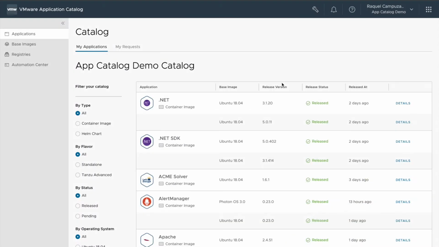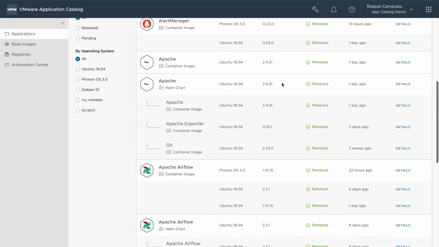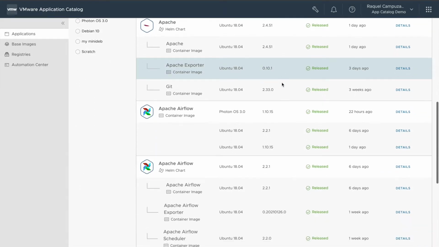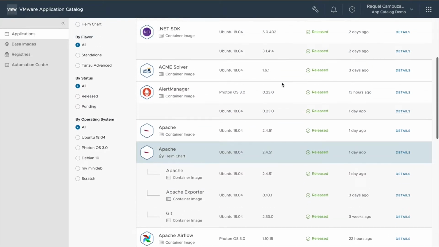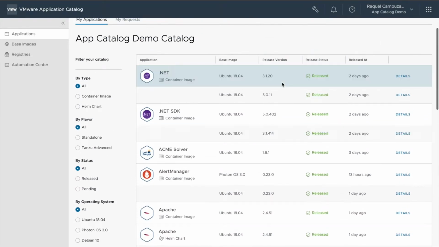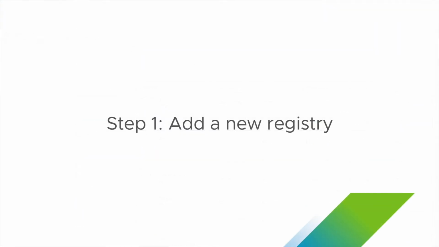By default, when you navigate to VMware Application Catalog, you land in the My Applications tab. Here you can see the list of applications. In our example, we have created a pre-populated catalog for demo purposes, but when you first log in, you will find these two tabs empty, that you will be able to populate on your own by requesting your desired applications.